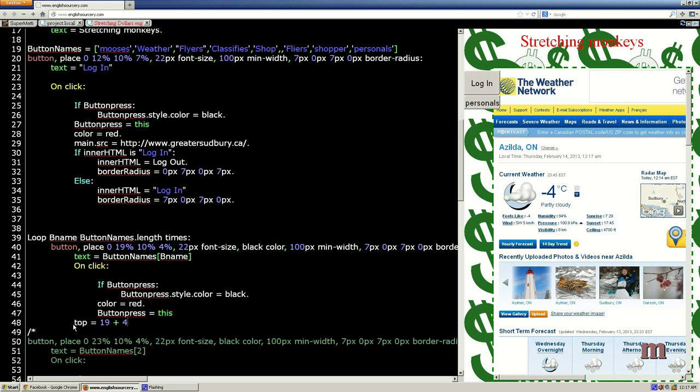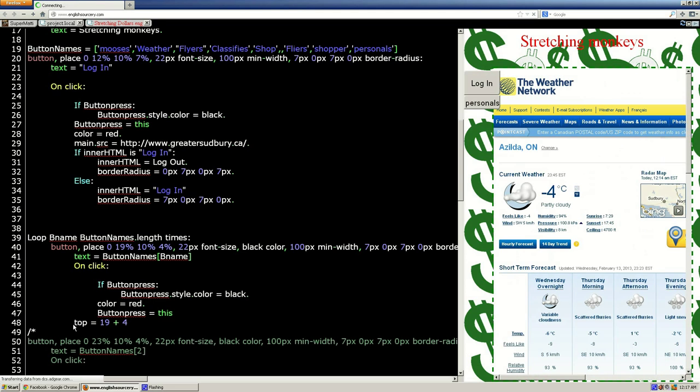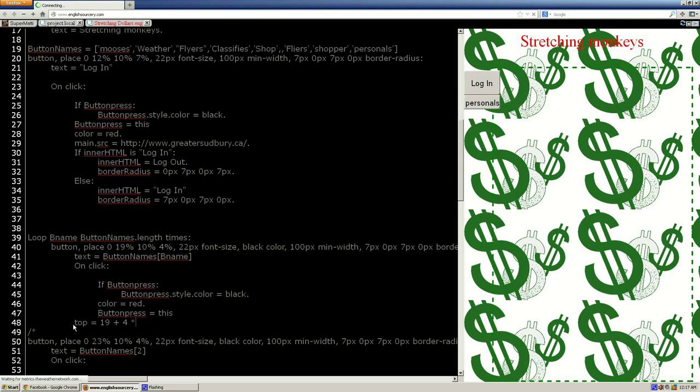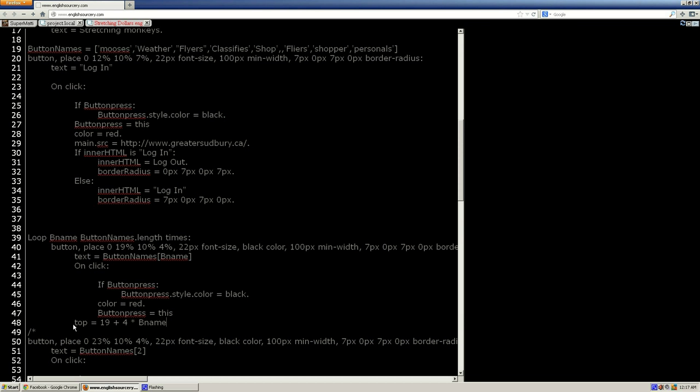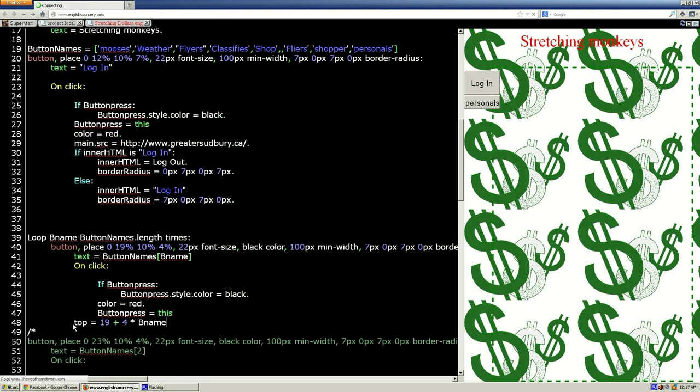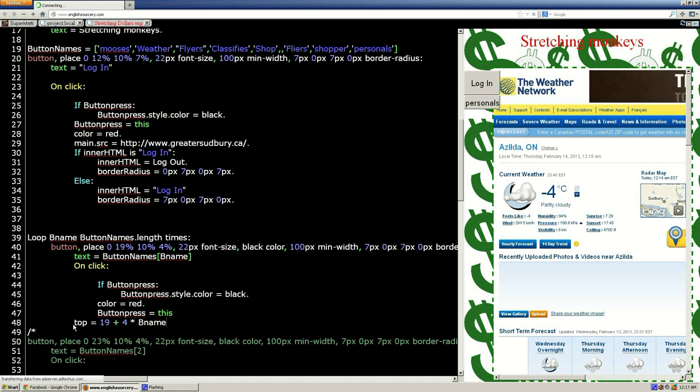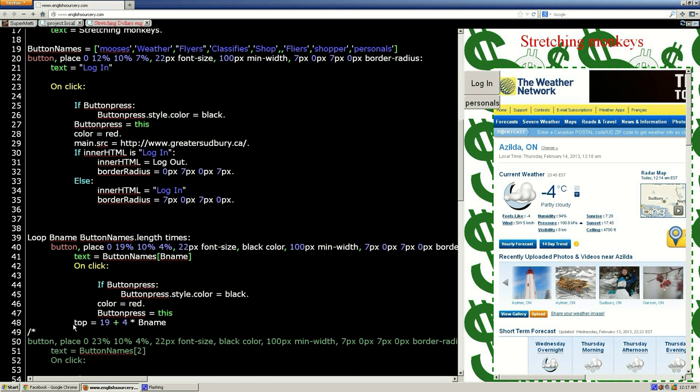And here you go, times the B name. In the first pass, B name will be 0. So it'll be 19 plus 4 times 0, which would be 19. And then the second time, it'll be 19 plus 4 times 1. But it's still not working, because top is expecting a string that has the percent symbol at the end or PX at the end.